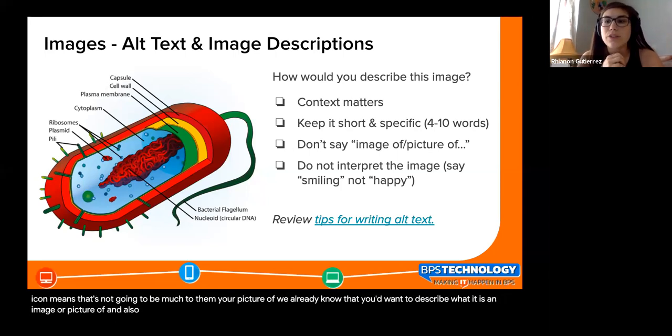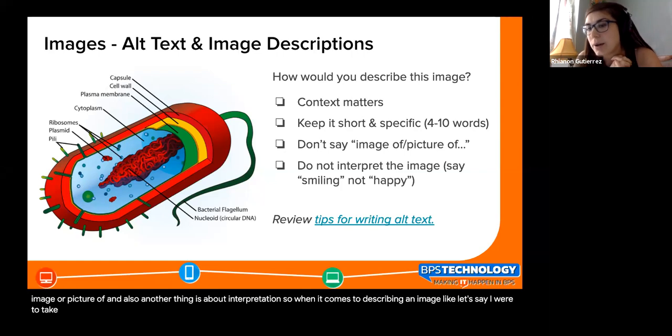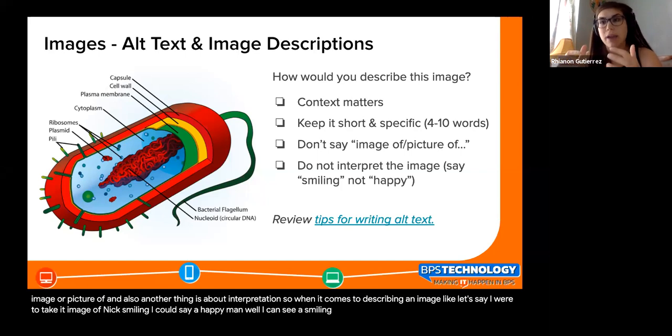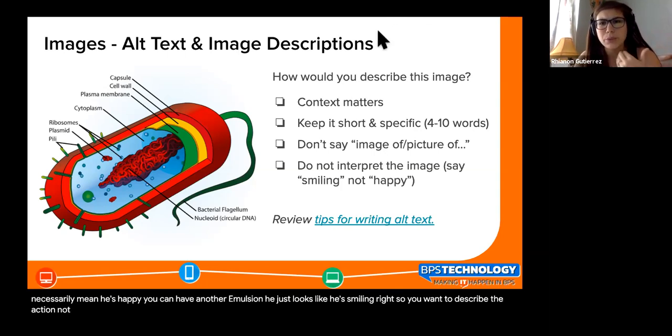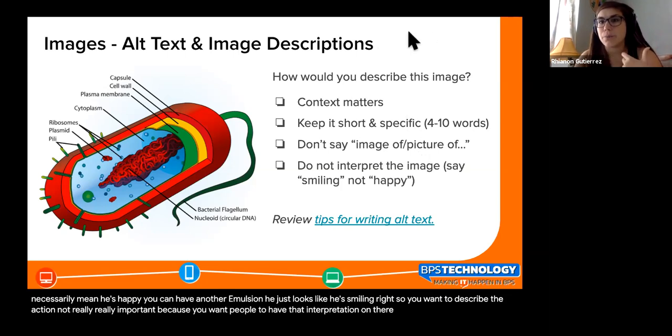And also another thing is about interpretation. So when it comes to describing an image, like let's say I were to take an image of Nick smiling. I could say a happy man, or I could say a smiling man. Maybe Nick is smiling, that doesn't necessarily mean he's happy. He can have another emotion. He just looks like he's smiling, right? So you want to describe the action, not the feeling. That's really, really important because you want people to have that interpretation on their own.